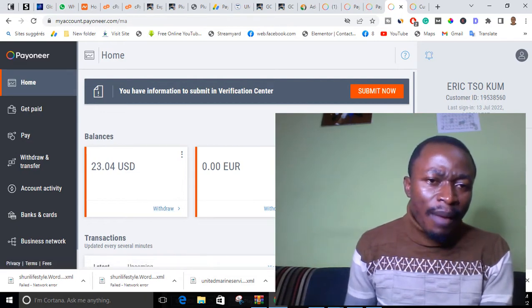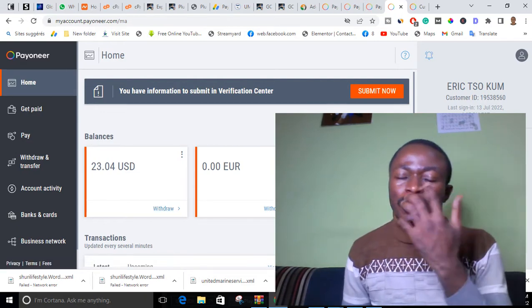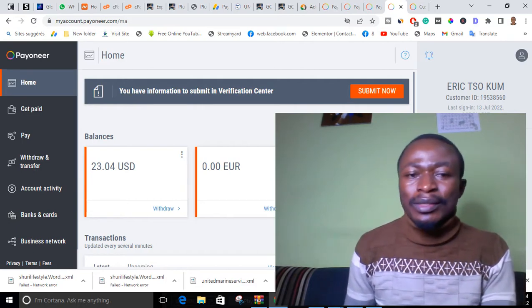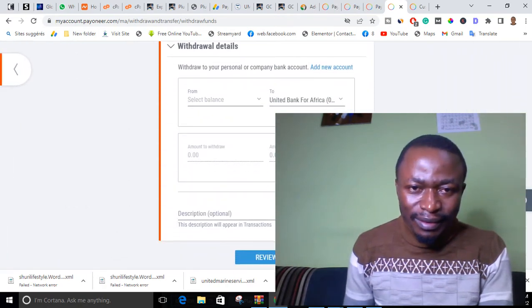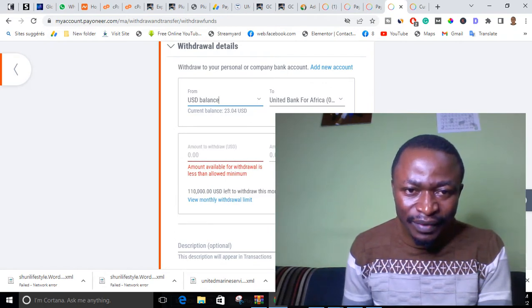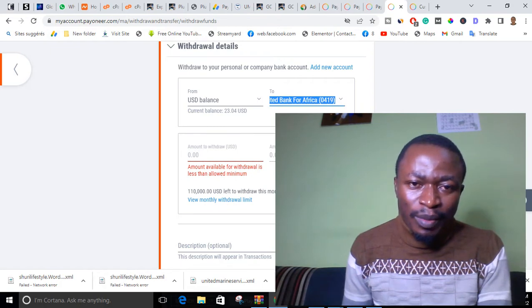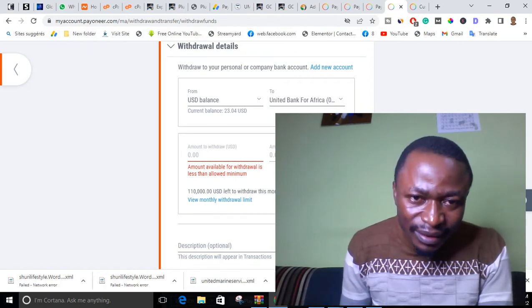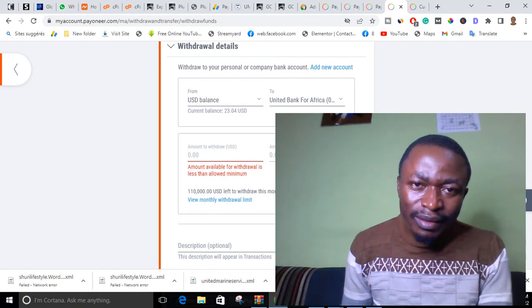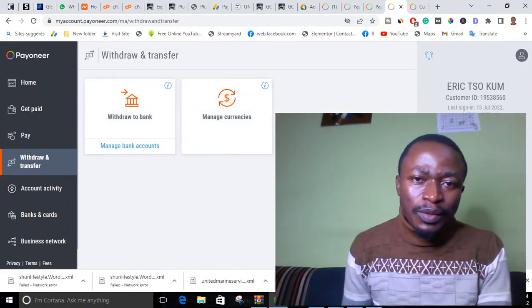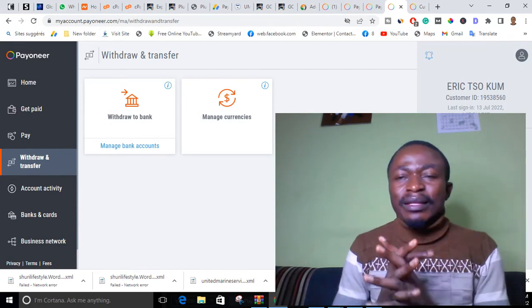Now, I think this is below the amount I can withdraw. The last time I withdrew was 200 and something US dollars. I think it should be at least 25. Let's see if I can withdraw that amount. US bank account. Okay, I can withdraw to my UBA account. It says, amount available for withdrawal is less than allowed minimum. So I think the allowed minimum should be 25 or so. So let's just go back. You have to bear that in mind as well.